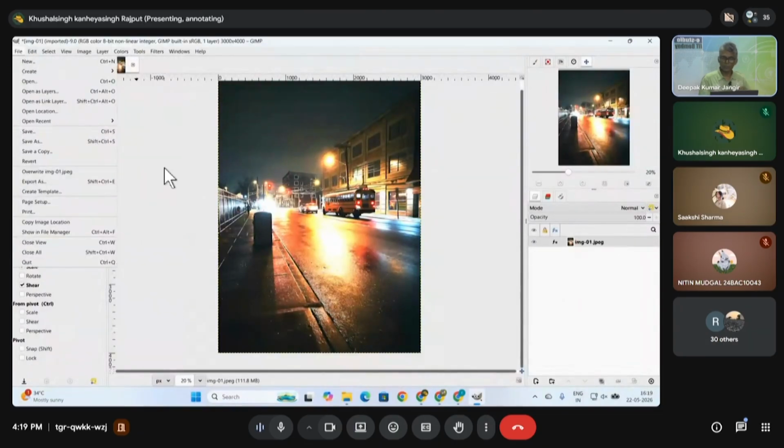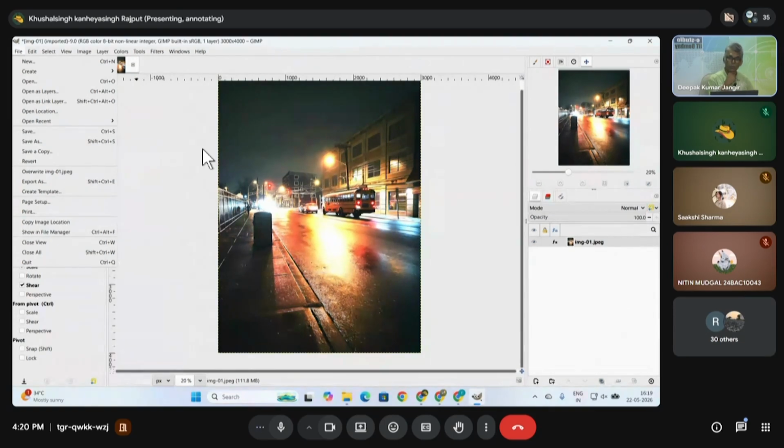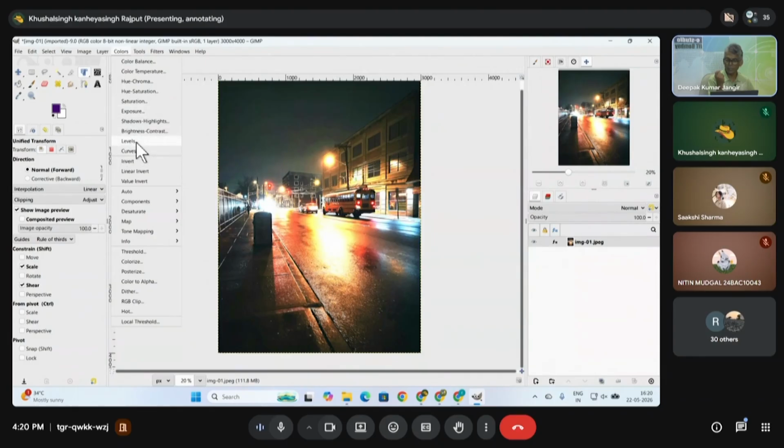So the two assignments: one assignment is to take the image and modify it to a particular fixed size and fixed dimension. Size means file size and dimension means the file's width and height. And the second assignment is to take any image and give it proper exposure by adjusting the color, curves and levels. Okay.